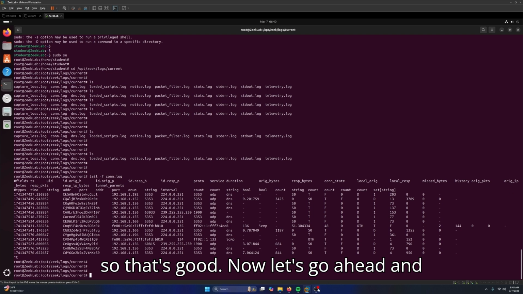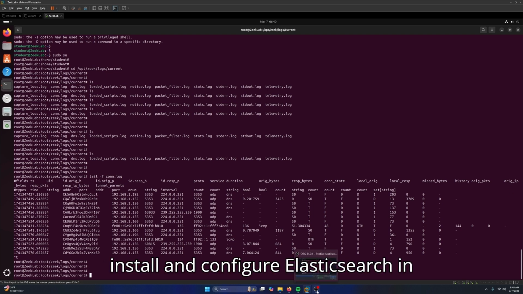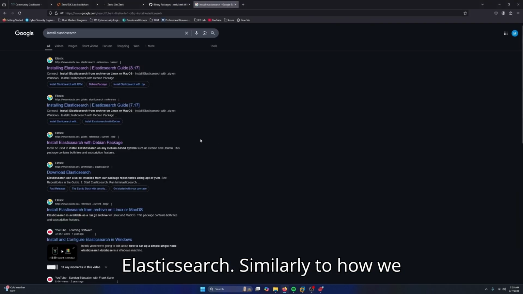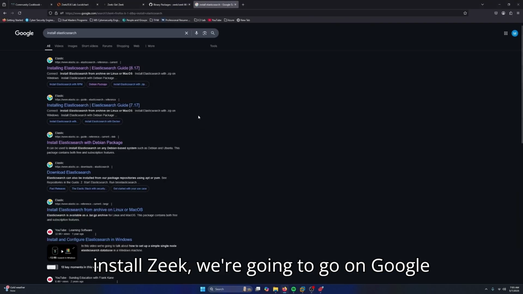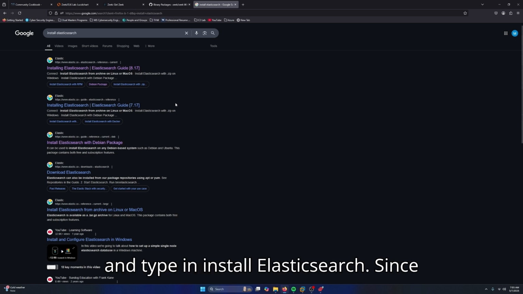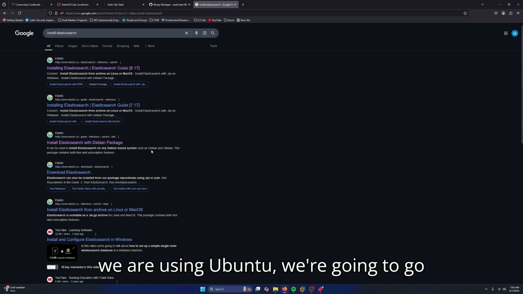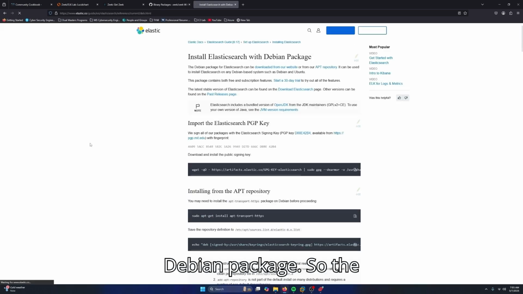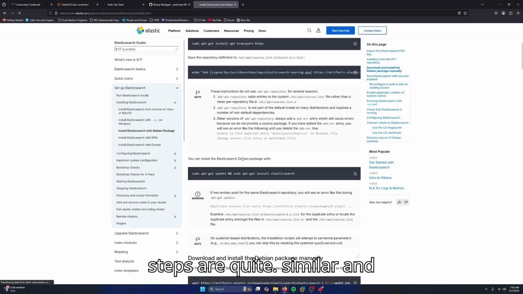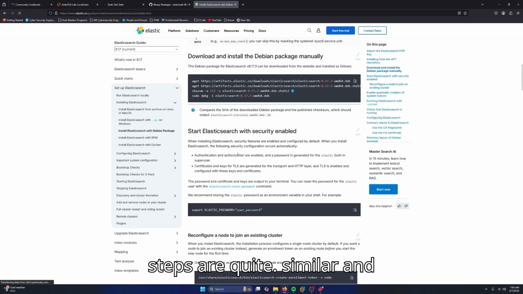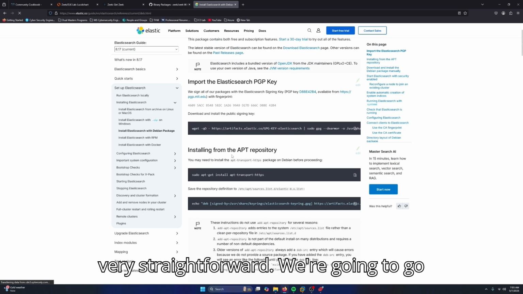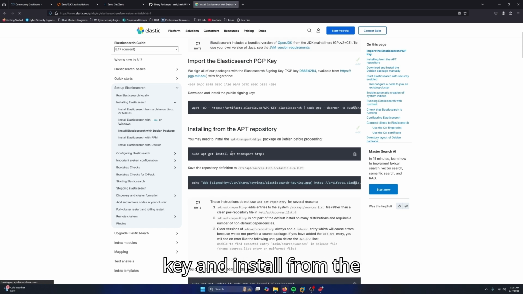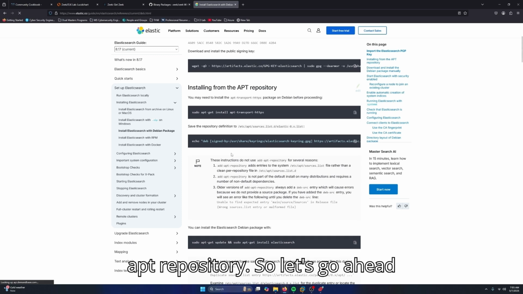So that's good. Now let's go ahead and install and configure Elasticsearch and Filebeat. So let's go ahead and install Elasticsearch. Similarly to how we installed Zeek, we're going to go on Google and type in install Elasticsearch. Since we are using Ubuntu, we're going to go ahead and install Elasticsearch with the Debian package. The steps are quite similar and very straightforward, where we're going to go ahead and import the Elasticsearch PGP key and install from the apt repository.